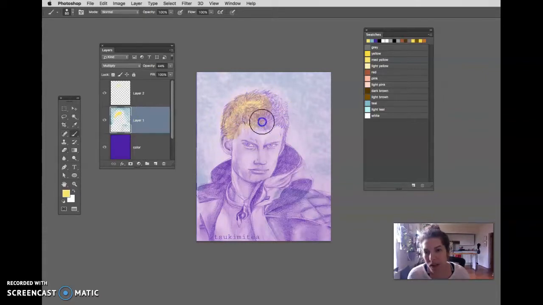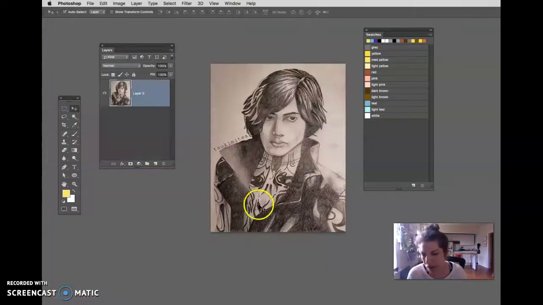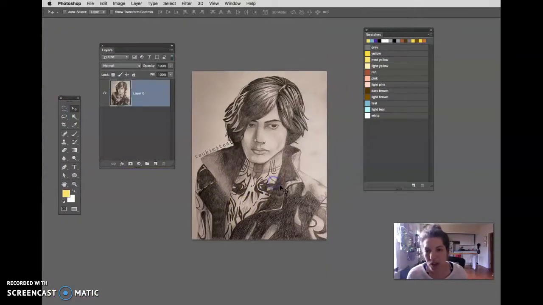But I guess he has yellow hair. So that's a really quick way to just put in some coloring. And what's great is you can still see all the lovely pencil textures. I'll show you another way, which is a little more complicated, and we're going to try to remove the paper.